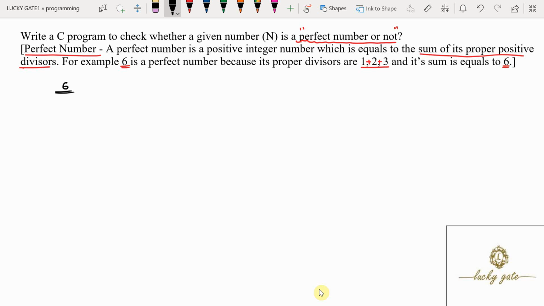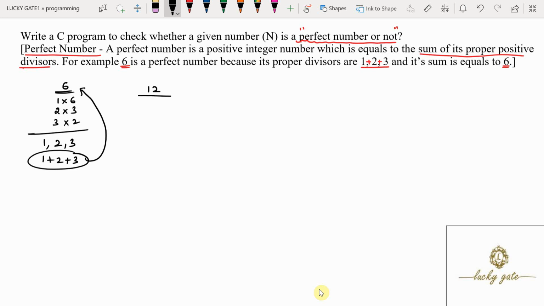6 has what positive divisors? 1 into 6, 2 into 3, 3 into 2. So the positive divisors possible are 1, 2 and 3. When you perform 1 plus 2 plus 3, you get 6, which is the original number. How to find the divisors of any number?